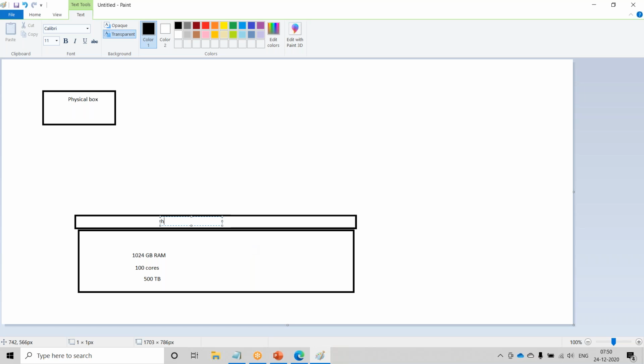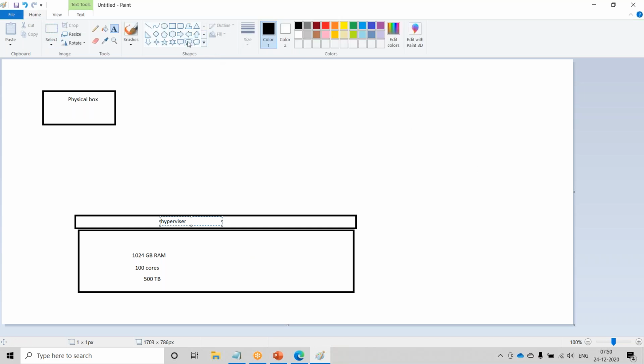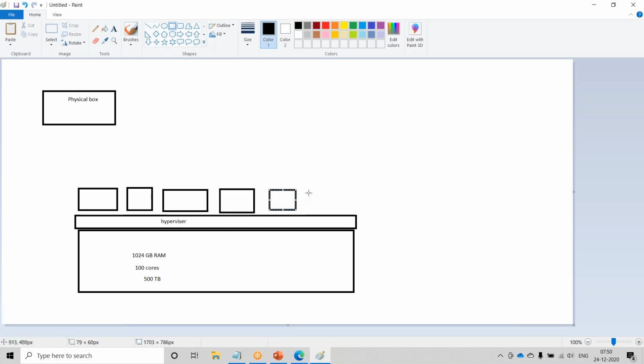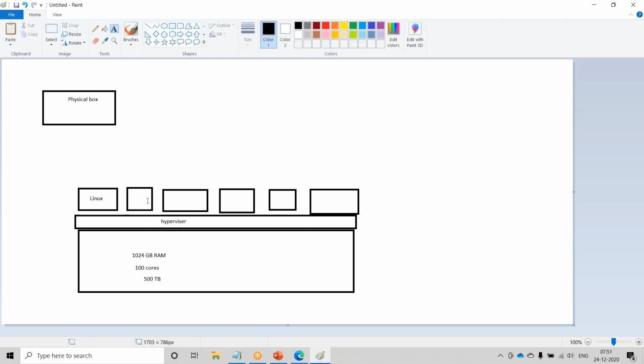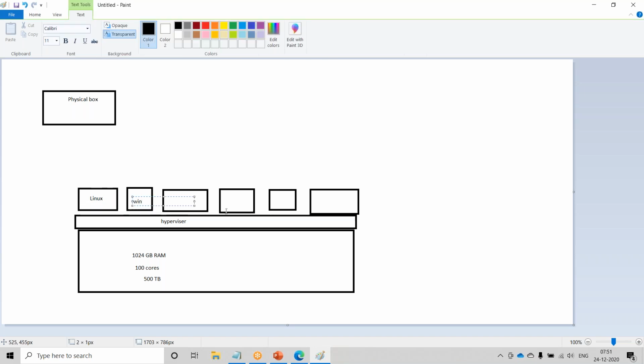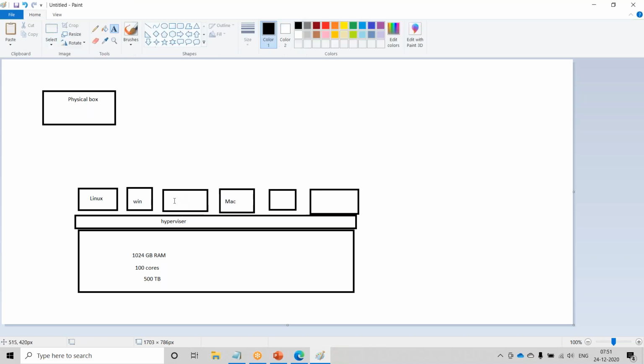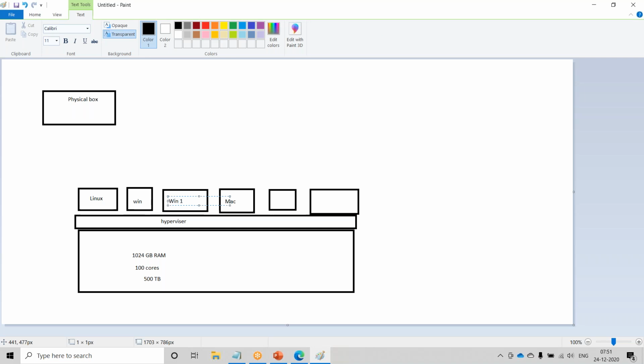On top of it, you will install your operating systems. It can be Linux or Windows, and you will install many of these. It can be Linux, Windows, Mac, Windows 10. These are called virtual machines.